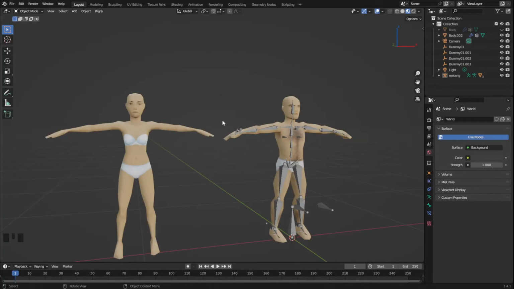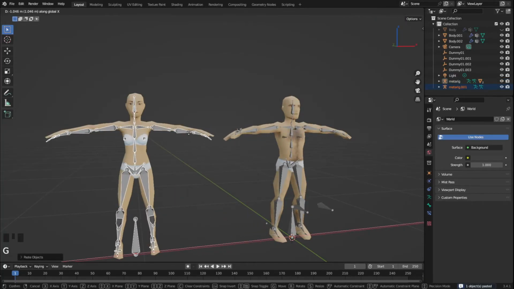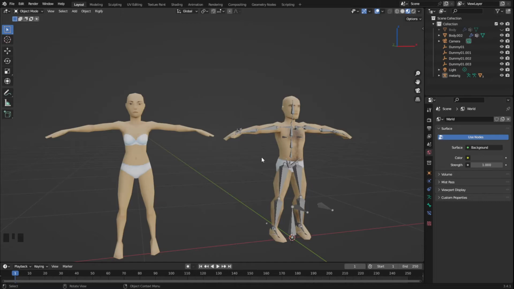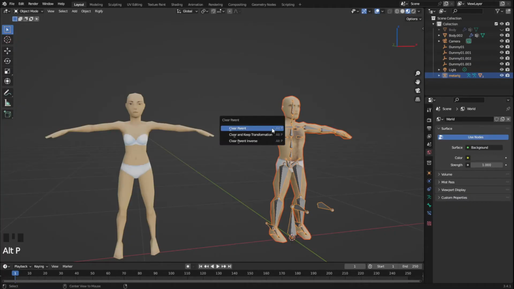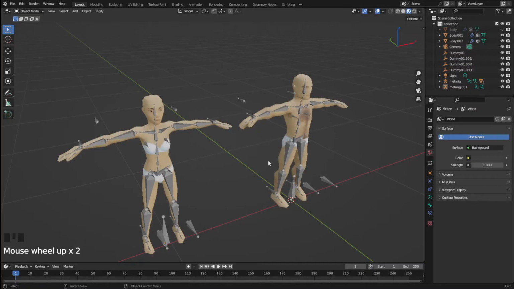Now for our female model, the process is going to be a little shorter. You can just take the armature for the male model and copy and paste it and resize it to fit. Just make sure to unparent the armature from the model before copying, which can be done by selecting the model and armature, pressing Alt and P, and clear parent. So now you have these two character models ready to go, but we're still missing something: clothing and hair.